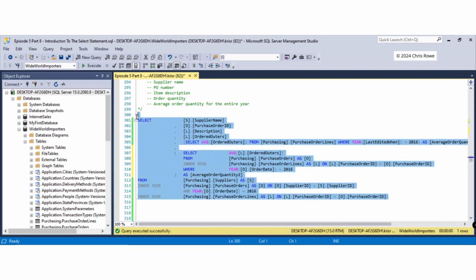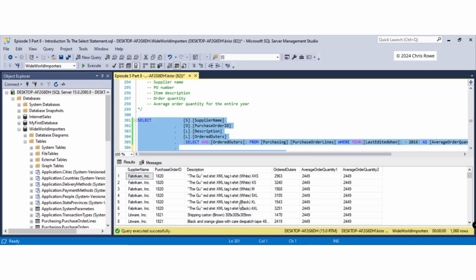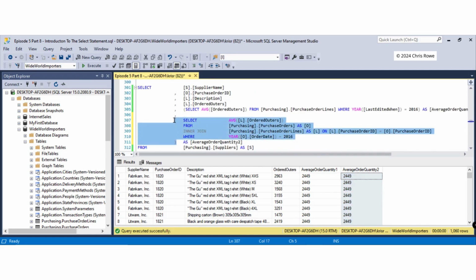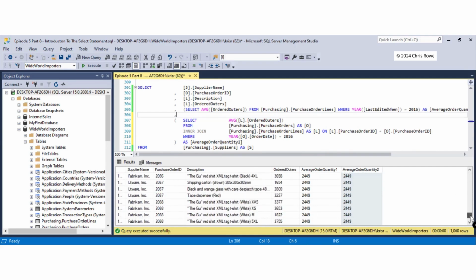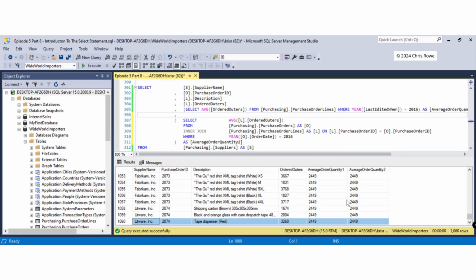So let's give that a go. And as you can see, here's the date, the purchase order ID, quite a few purchase order IDs for the same supplier, but the description of the item ordered is different. So there's our ordered outers, and there's average quantity 249, average quantity 249 as well. So we know that we can use both these queries here, both these subselects, and produce exactly the same result. So there you have it, all the way down for all the orders. Quite a few in there.